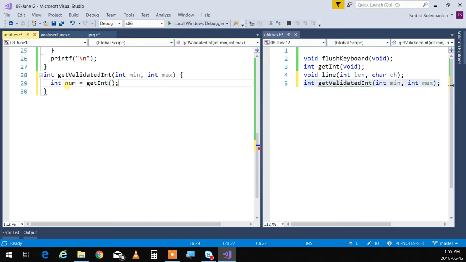So I'm using the function that I have previously written. It's going to create my variable and immediately get an integer and put it in. And I know that that can only be an integer because my get int is foolproof. It won't let anybody pass by unless they enter a proper integer, right? Now I can check it.